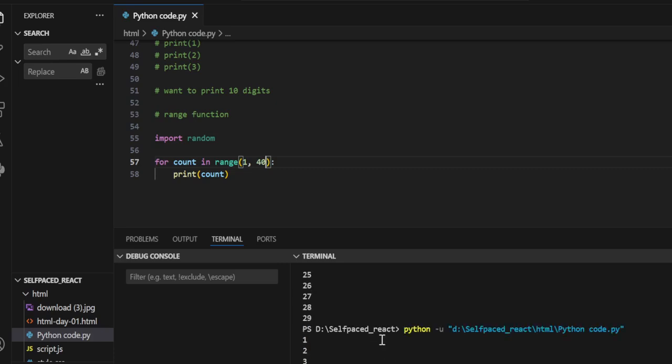It's also possible, you see. So it is possible, till 30 and 40. So say I want to print till 50. That is also possible. Till 50 it can print.